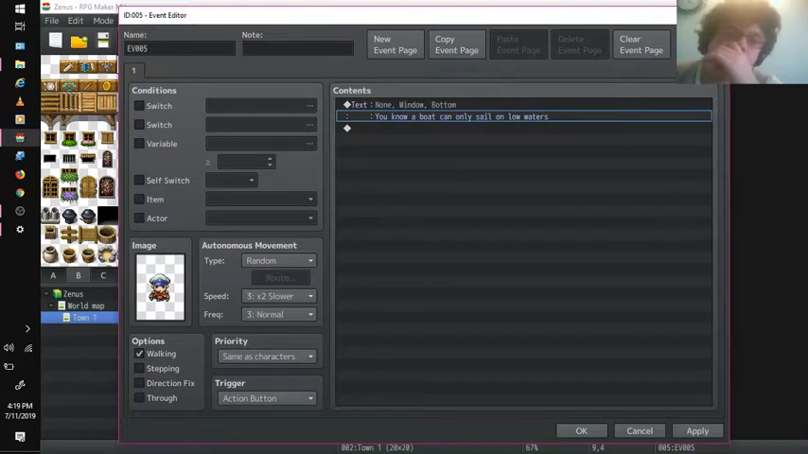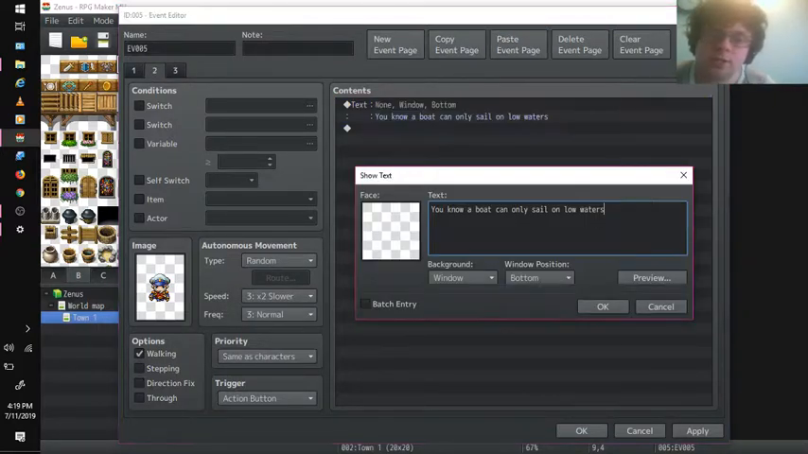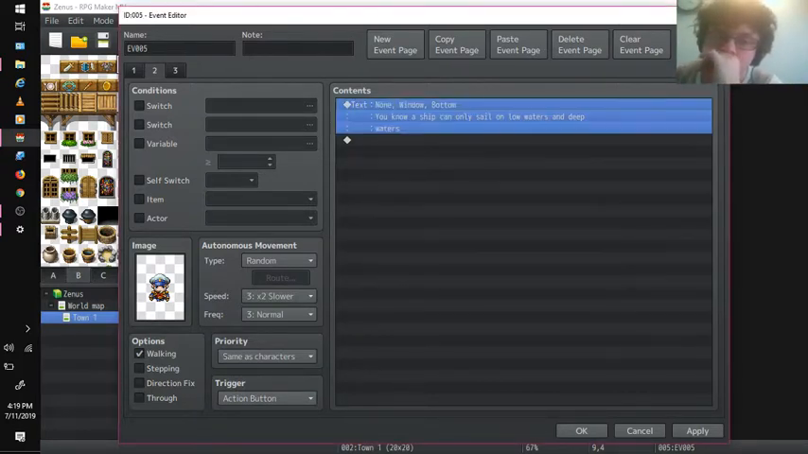Now, he can do that, but we can also set up some more switching events. So we're going to copy this, and paste this event a couple of times. And then we want to change this thing here. I'm going to say, a ship can only sail on low waters and deep waters. Now we want to set that there. Okay.